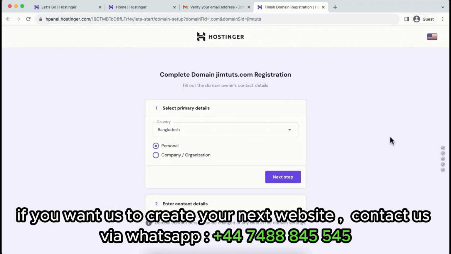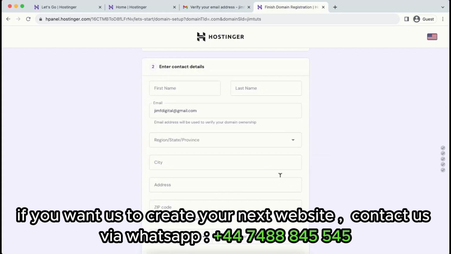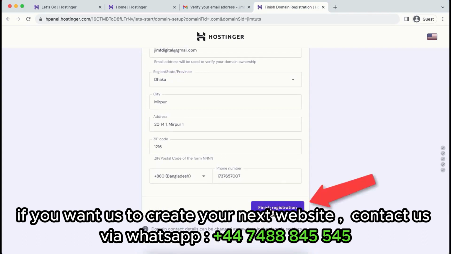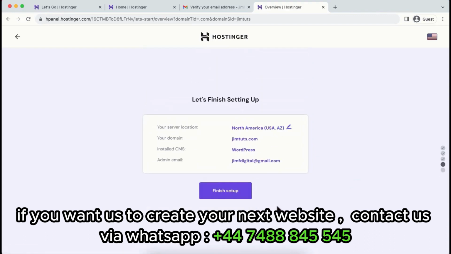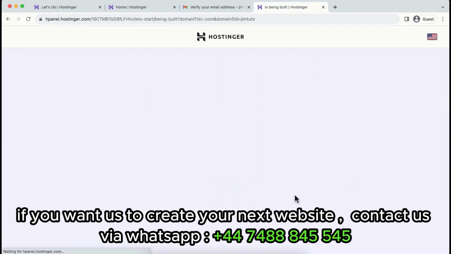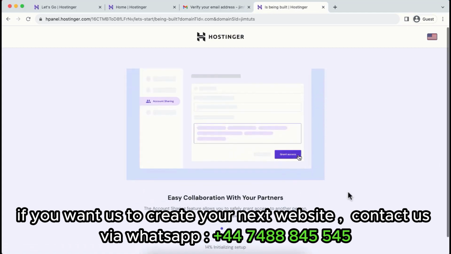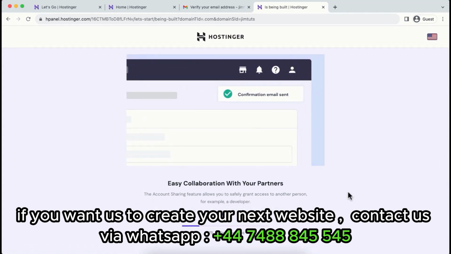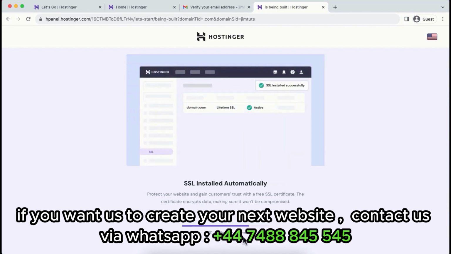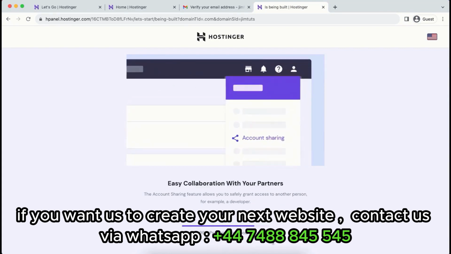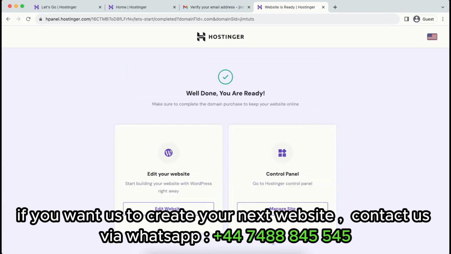Now we need to fill up some details for my domain registration. So here I'm selecting my country Bangladesh and I'm selecting personal. Then click on next step. Here I'm quickly putting my name and contact details. And now click on finish registration. Now click on finish setup. And then just wait a little. Here WordPress will be installed on this brand new domain name. You see the percentage here, we are almost ready to go. So we have successfully completed our domain registration.